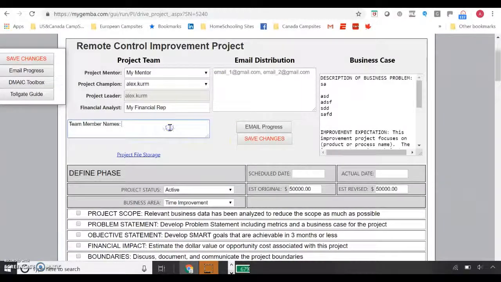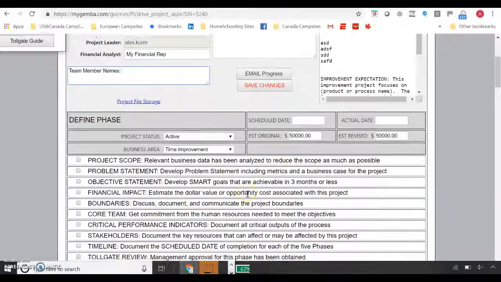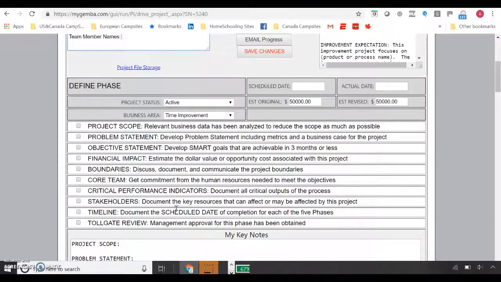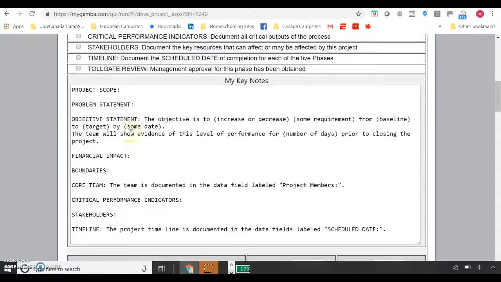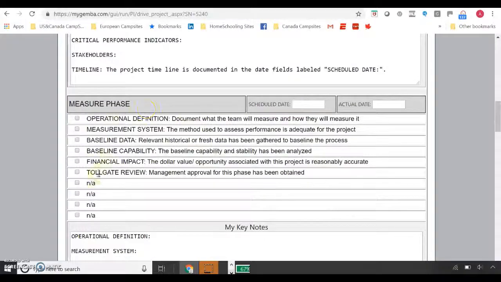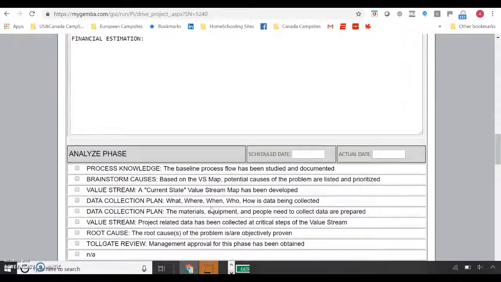You can put team members' names in here, and basically it gives you a nice little checklist for the phases that you're in at the moment. So in this case, you're in the define phase, right? So you can start to say, yeah, I've done all these things, okay? And of course, you can put in key notes associated with every single project. Again, key deliverables for the measure phase of any project, and so on and so forth.